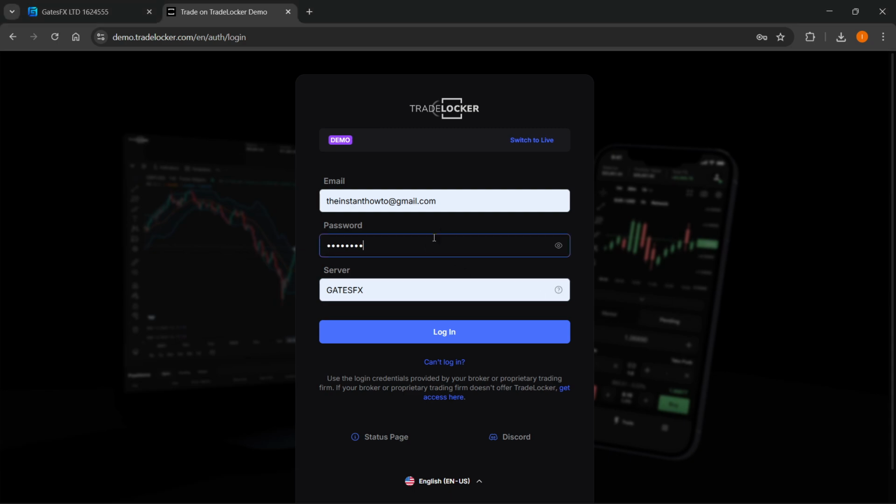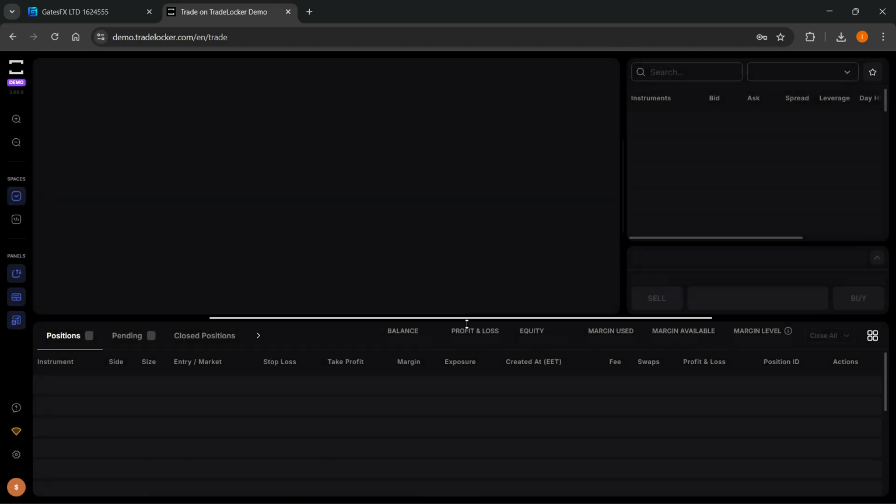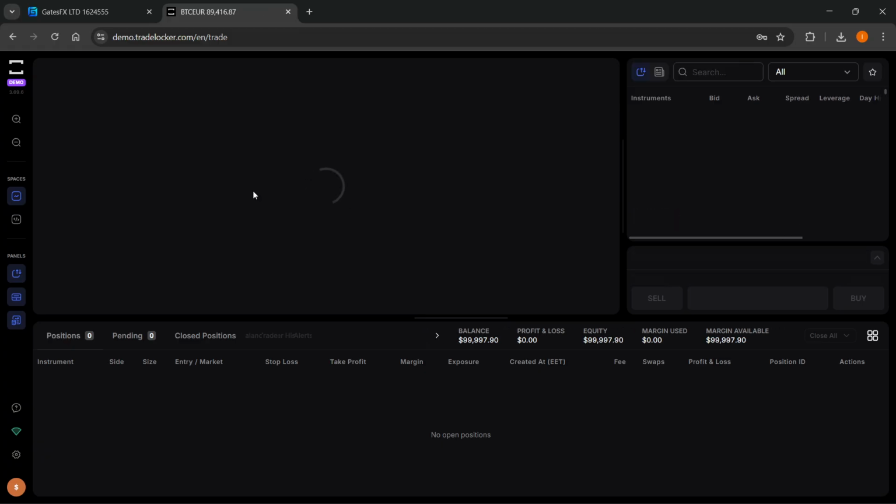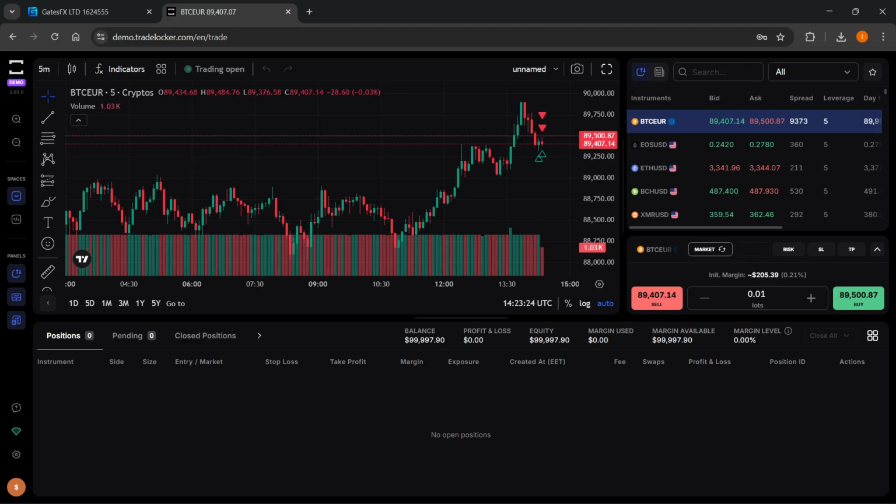So just copy your password, paste it in here, paste the server and the email, click on the login button, and it's going to log you inside TradeLocker platform over here, and you can then go ahead and start trading. So that's how you connect it.